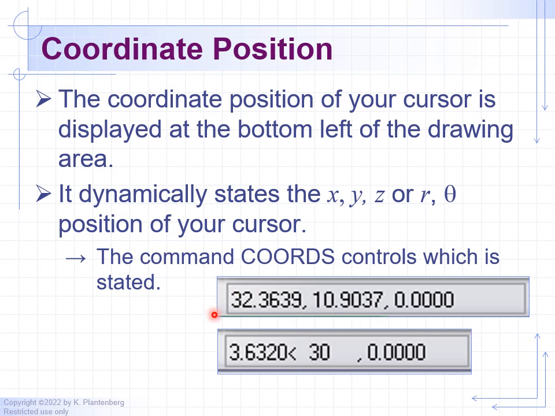If you do not see this on your status line, that's because the default setting now in AutoCAD is not to have coordinates available. But go in your status line, go to that section that says Customize, click on that, and one of the options will be to turn on this coords control. So if you don't see the coords, that doesn't mean they're not there. You just have to customize it so they're displayed.